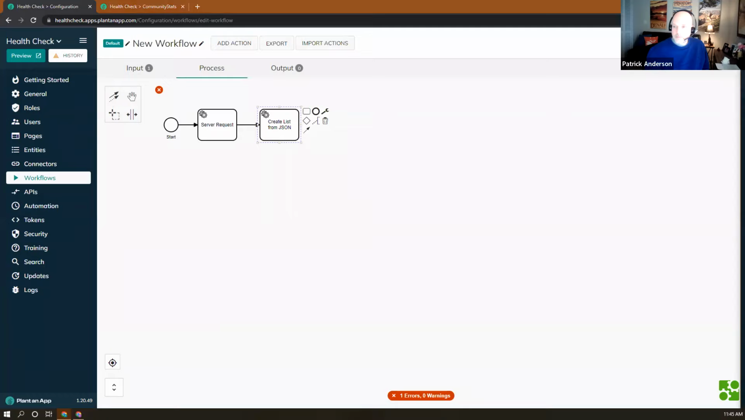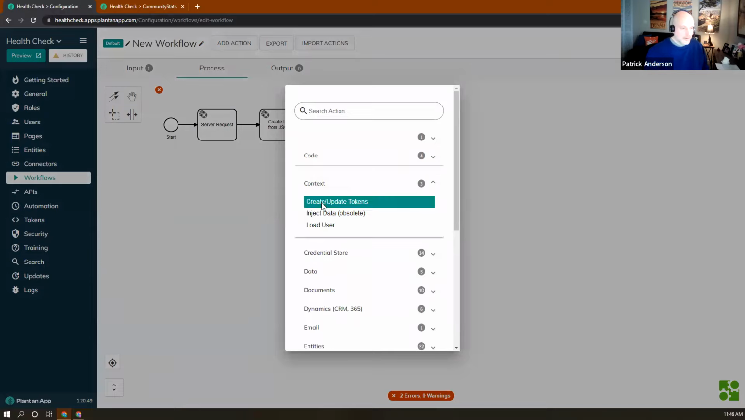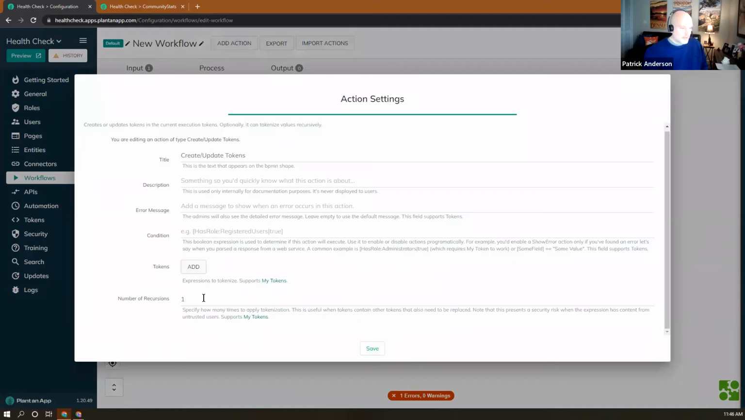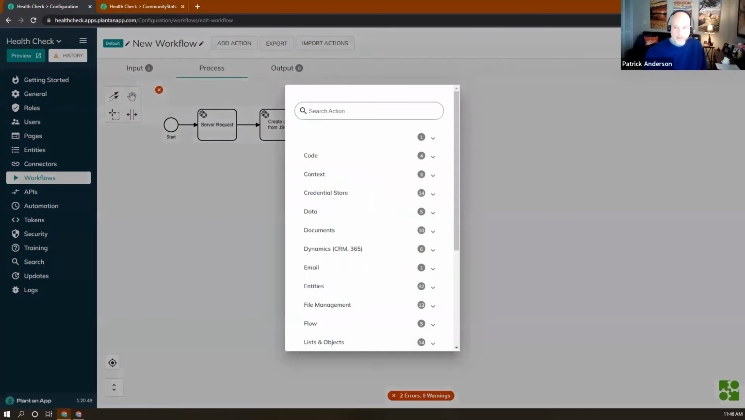Okay, so we'll save that. And the next one I want to put in here is I'm going to just inject a contextual token. This is just a setup. I'll just navigate to it since it's right here. Create update tokens, and this is simply going to be a token that I'm going to use in the next action, and I just need to have it initiated first. So I'll call that QuestionCount, and the initial value is going to be 0. Save that.